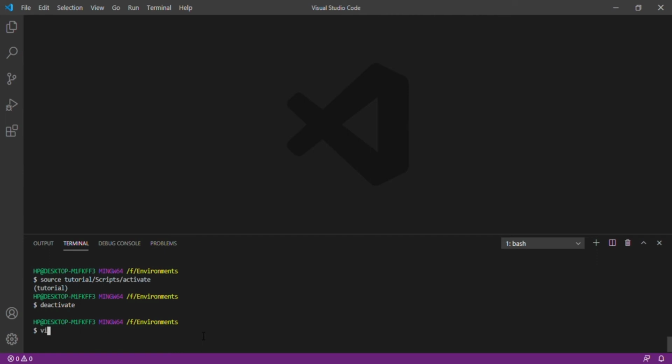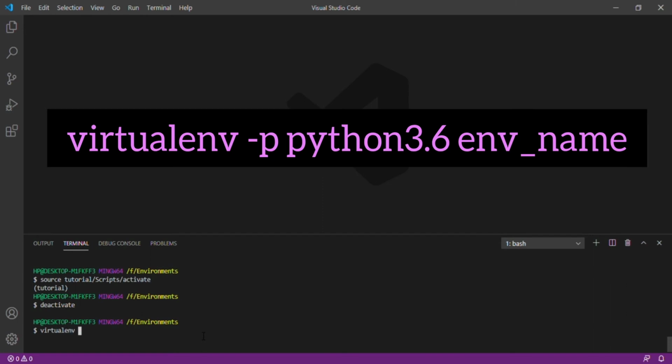Now to create a virtual environment using a particular version of Python, like most of the dependencies like Pygame and all don't work with Python 3.8. We have to use Python 3.6. So if you want to work with a different version of Python, and you are currently using a different version of Python like 3.8, and I want to create the virtual environment with Python 3.6, then you have to use this command: virtualenv -p python3.6. That's the version of Python I want to create my virtual environment with.